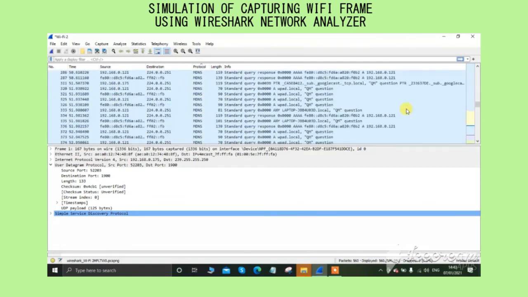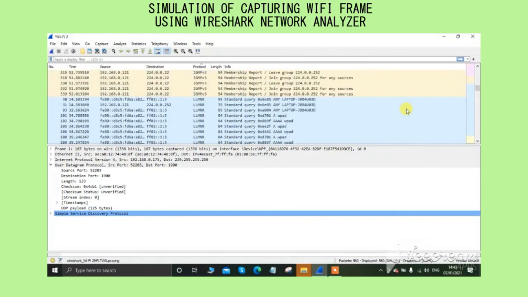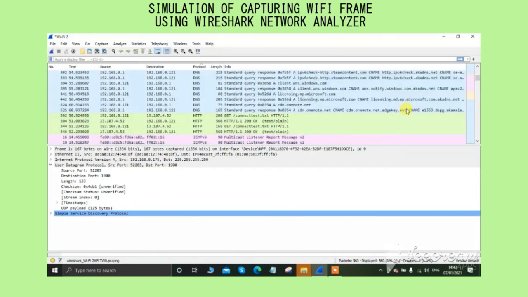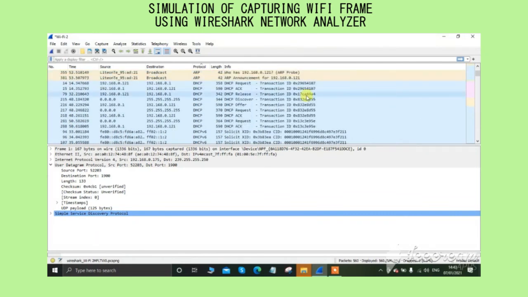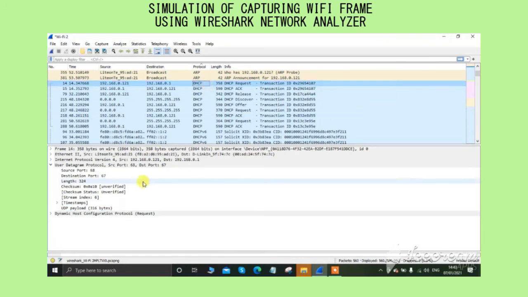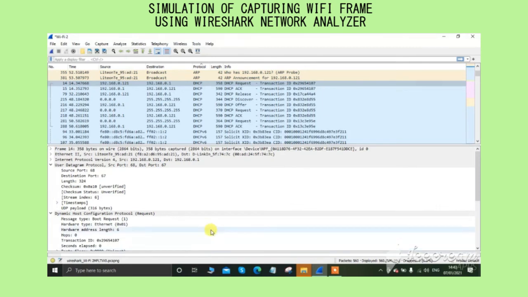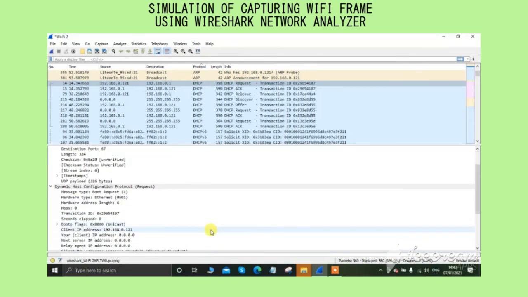Then we search for the DHCP protocol, and this is the DHCP, and you can analyze it. It has a source port of 68 and a destination port of 67, and the length is 324. So it has a UDP payload of 316 bytes.